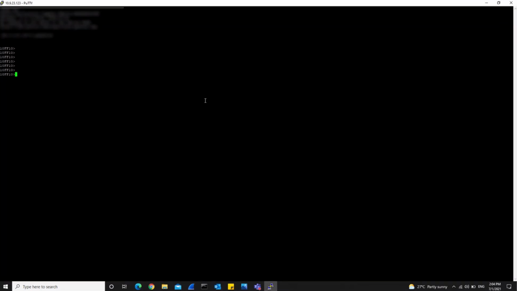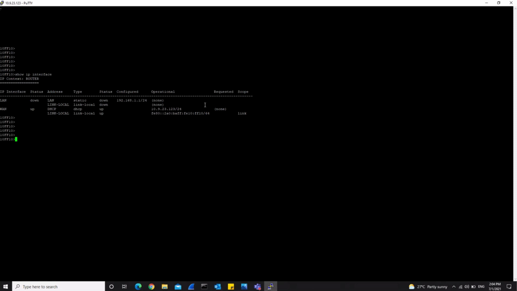First, let's find out what is the IP address of the device and what are the IP parameters configured on this device. To do that, we run the command show ip interface. So with show ip interface, we can see that this device has two interfaces, LAN and WAN. The WAN, the wide area network interface, is up, and we can see its address, which is assigned through DHCP.